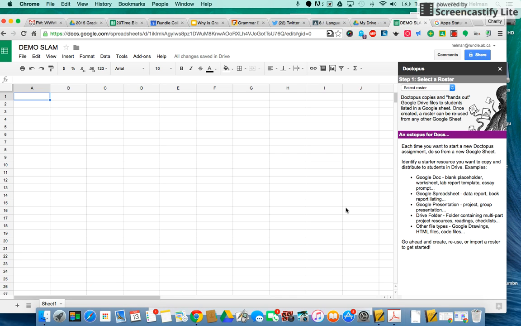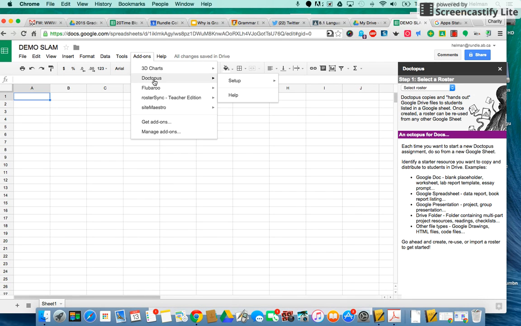This is a demo on how to create a Doctopus roster by ingesting Classroom and then enabling Goobric to grade. So I've opened up a new sheet, and if I go to add-ons, I have already done this.